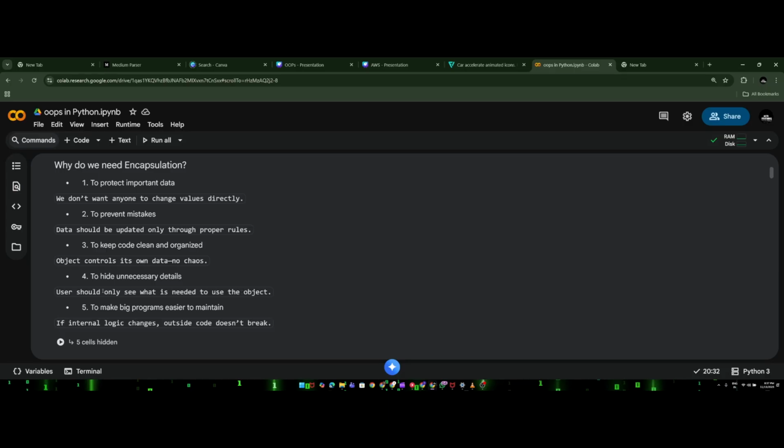That means we can hide the unnecessary data that is not required for the users, so that data can be safe, to make big programs easier to maintain. If internal logic changes, outside code doesn't break. So if you are writing a very big program and you follow encapsulation, it can hide the internal logic so that your code won't fail. Okay, so these are some of the reasons why we need encapsulation.